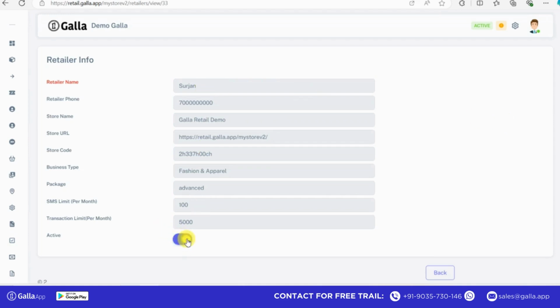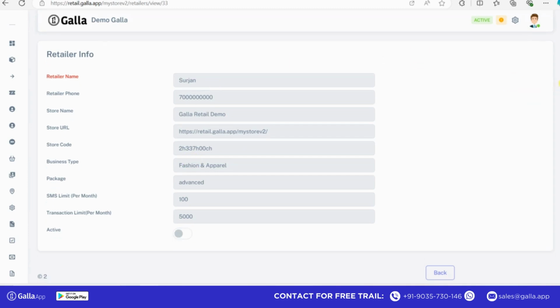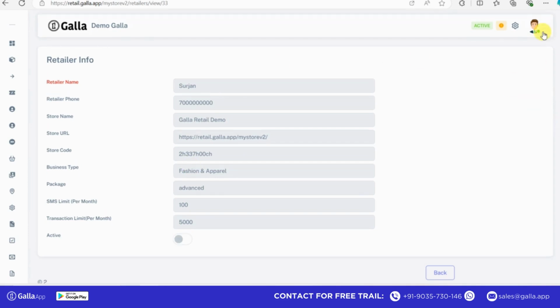Now here you can edit these details, like you can make it active or inactive, maybe retailer details, whatever you want, you can make the changes here.